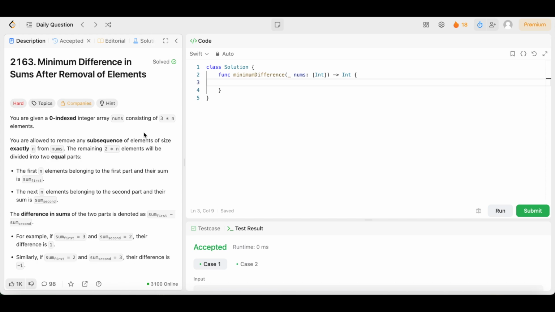Now, the first thing we're going to do is get the total number of elements in the array, because we're going to need that when we're trying to figure out what n is. So for that, we'll say capital N, set that equal to nums.count.